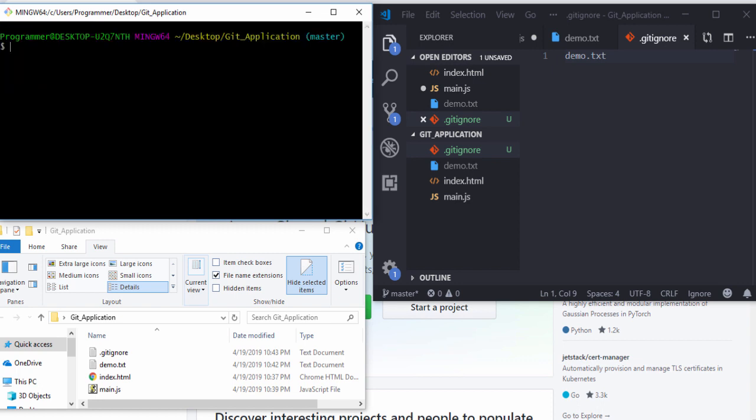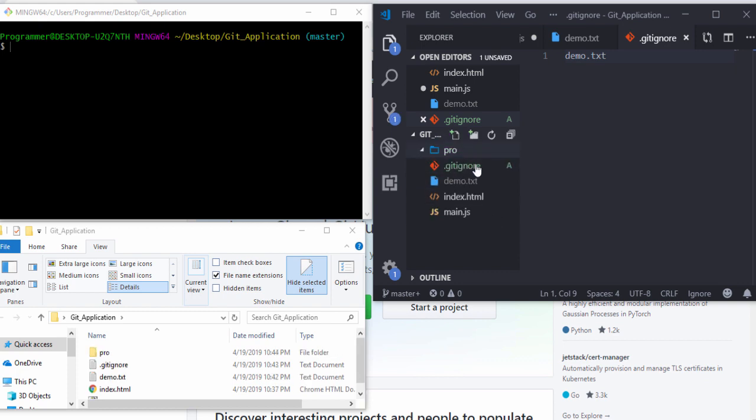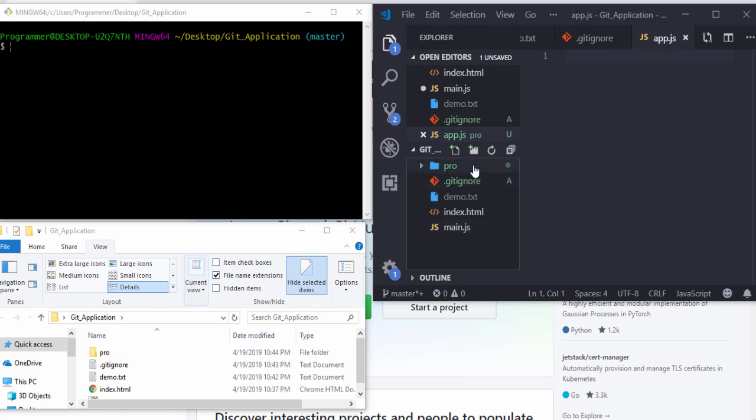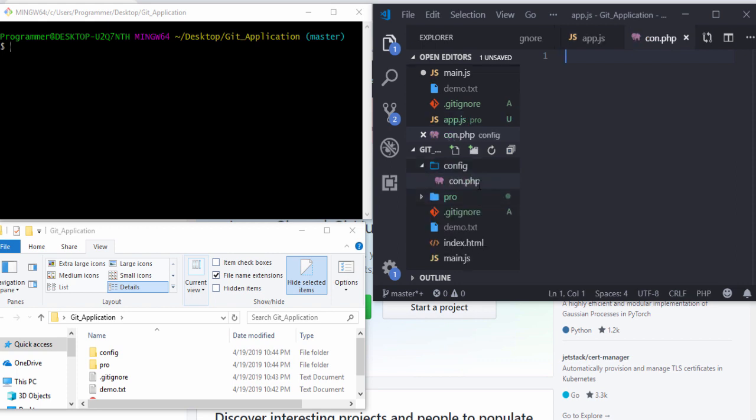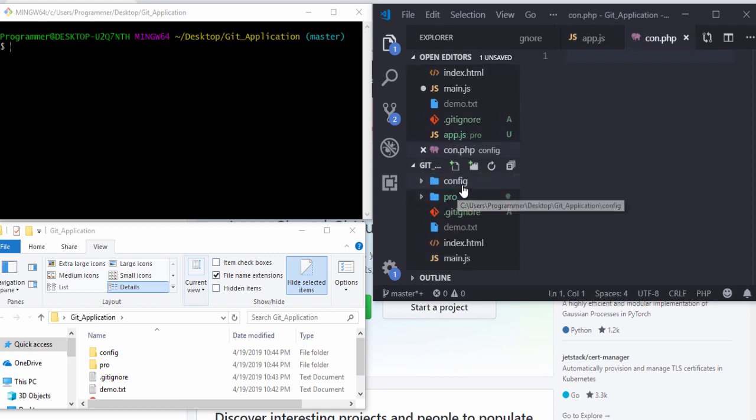Now let's create directories to ignore a particular directory. So I'm going to create a directory, pro. Inside our pro, I'm going to create a file, app.js. This is my first directory, and I'm going to create another directory, config. Inside the config folder, I'm going to create another file, con.php. We have two directories with the names config and pro.